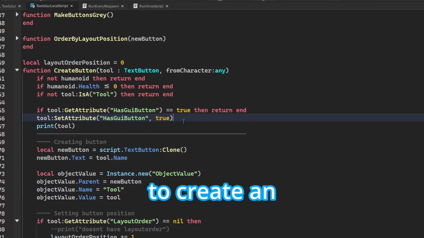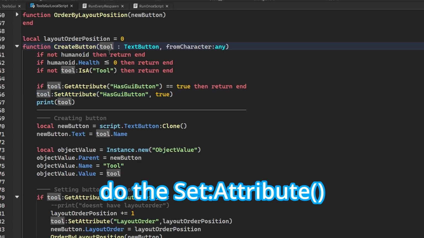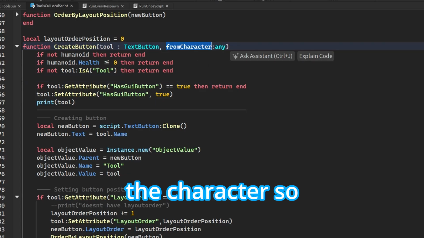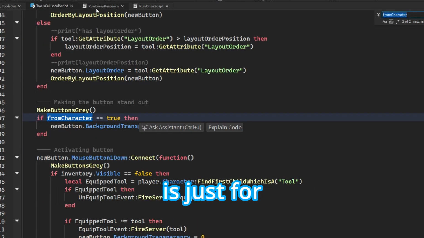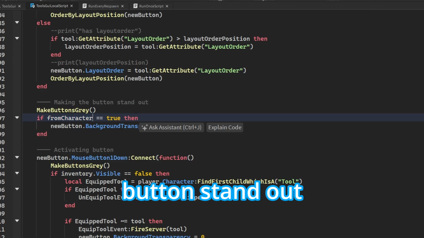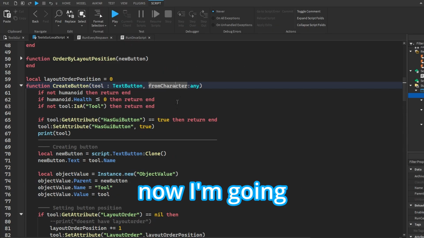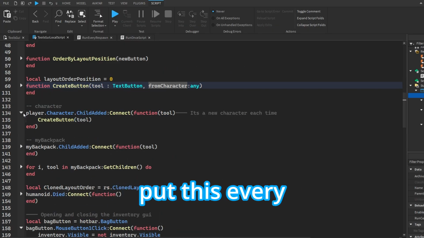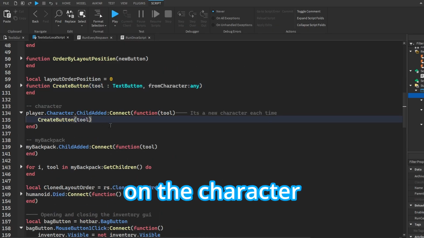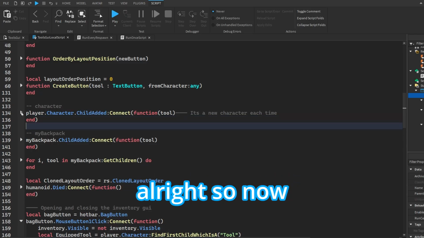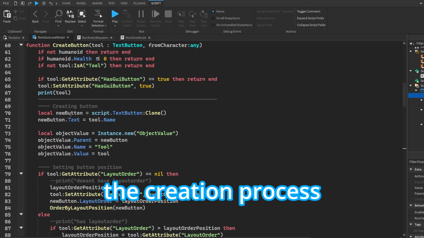Also you don't need to create an attribute, it automatically creates an attribute when you do the set attribute. We get here the tool and a question if it's from the character. So the from character is just for aesthetic design to make the button stand out only in certain situations. Now I'm gonna show you guys where I put this. Every time we create on the character we're gonna add this is true.